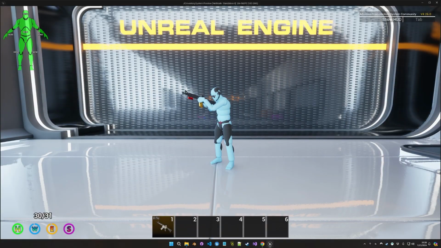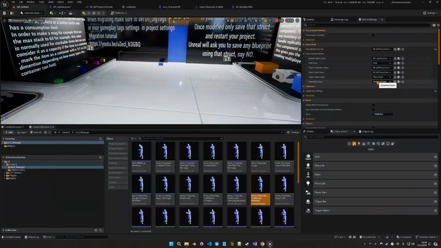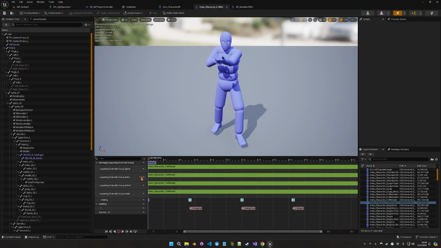So it's interesting. The left arm is not blending well. That could be my mistake. Let's see. Full reload. What did I do here? Spine, arm L, arm R, head. Seems like it should work.